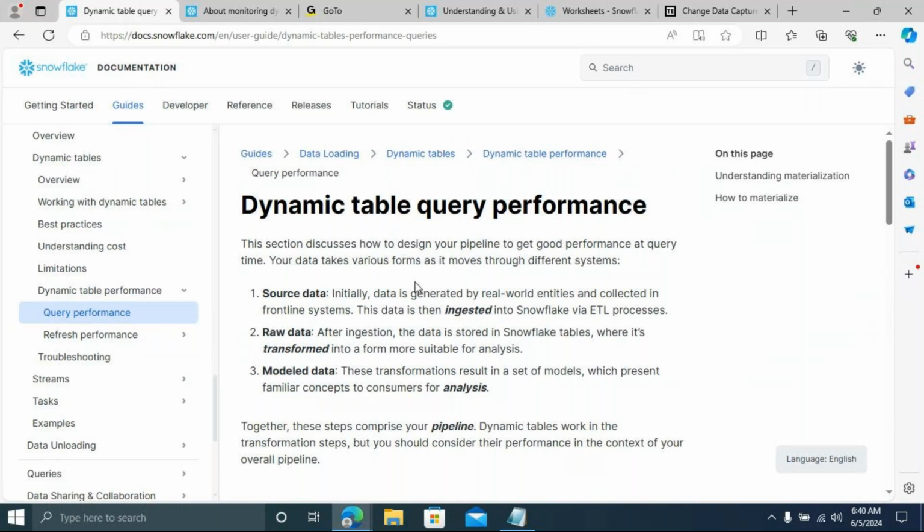Guys, I'll give a high level overview of how to increase the dynamic table query performance. Everyone knows we have the source data, right? Source data is generated ideally from real world entities. It's collected from various systems, and then the data will be ingested through the ETL process. It can be a file, a table, JSON or XML. Any system can be a real world entity.